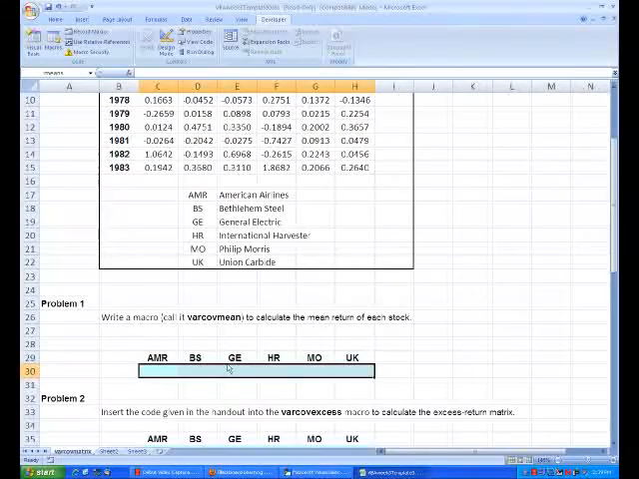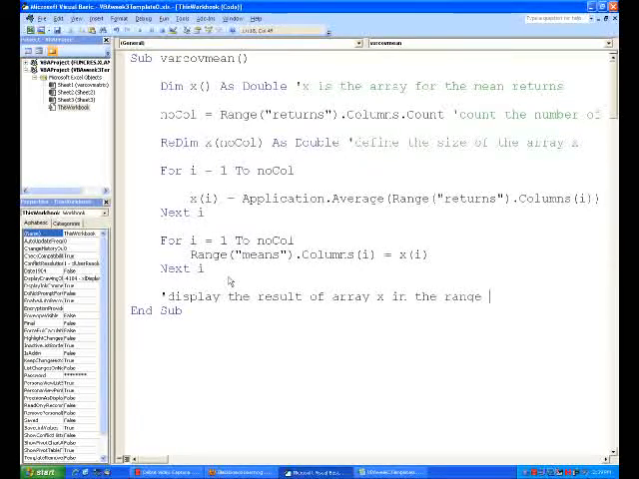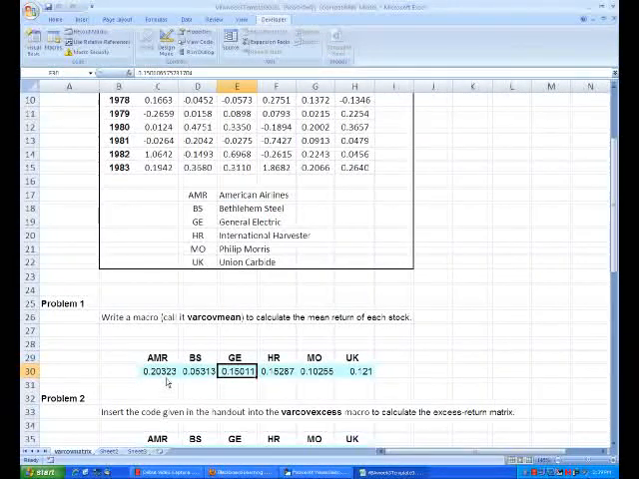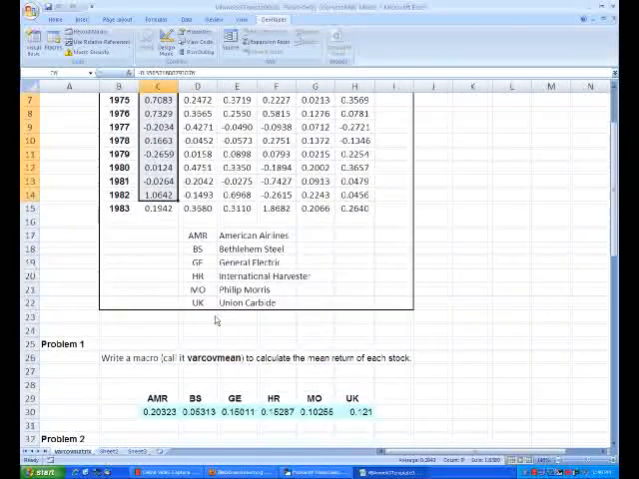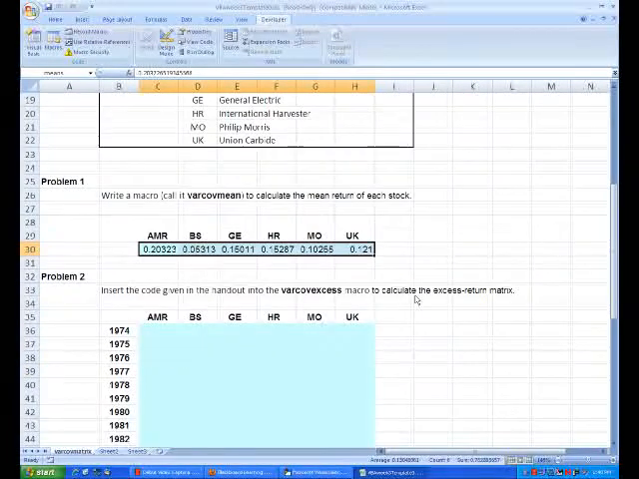So it's saying for each i, get that number we calculated here, and enter it into each column as you go. And then we'll add a quick comment saying what all that does: it displays the result of array x in the range called means. So that's what all that is doing there. So now we can play this macro, and there you go. It's calculated each of the averages for each of the stocks. But note that that macro would work for 6 stocks, but it would also work for 60 stocks. It would just extend it all the way out.